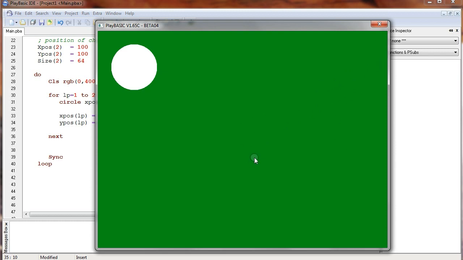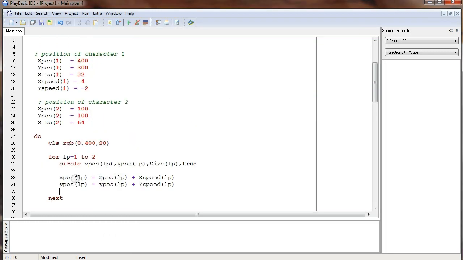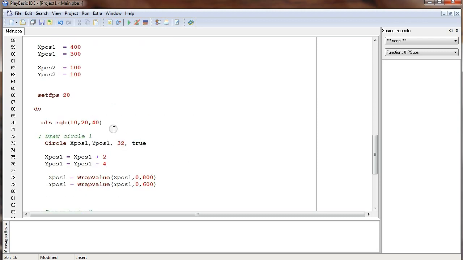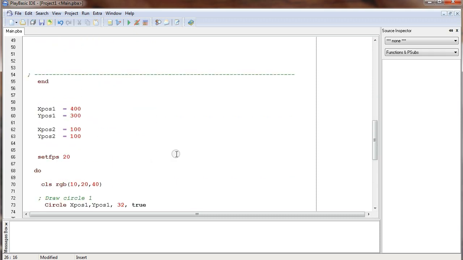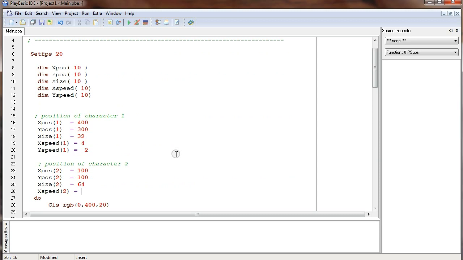Character 1 is moving, character 2 is not moving. It's not that it's not performing its logic, we just never bothered to initialize x speed for character 2. I forgot what they were before. So character 2 is moving 2 along the x-axis and then 2 along the y. So character 2 x speed is going to be there.